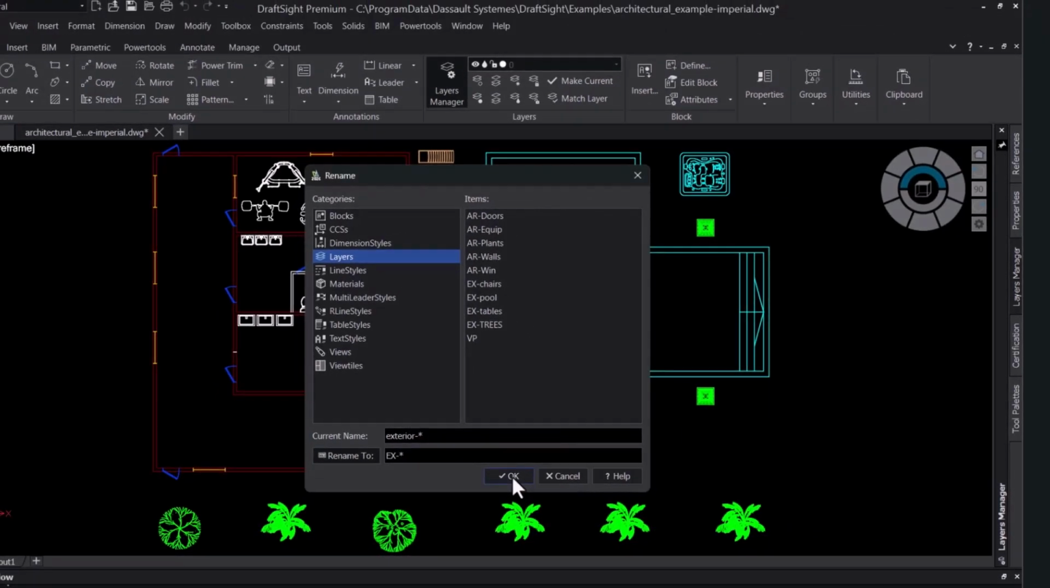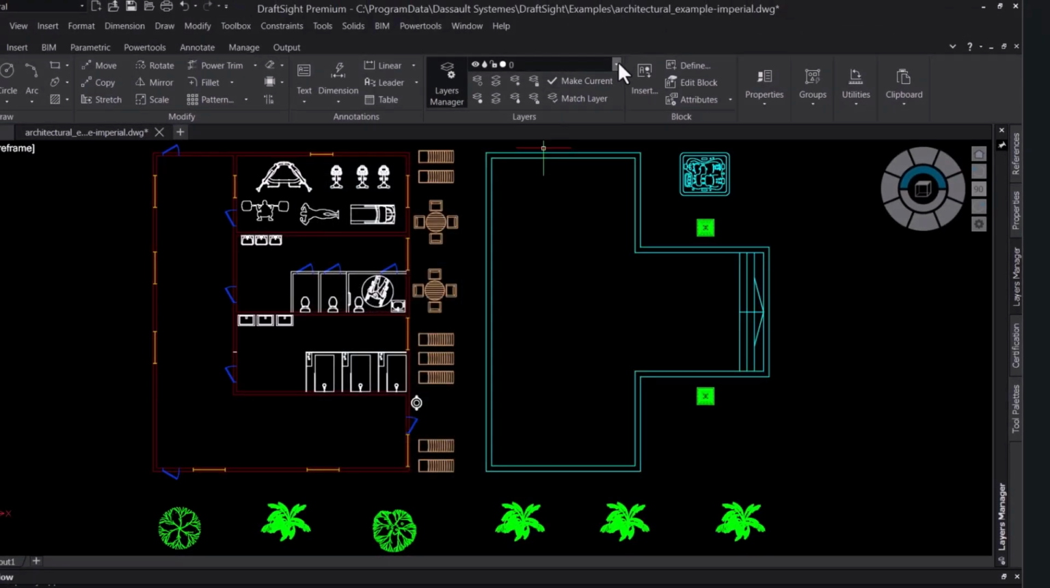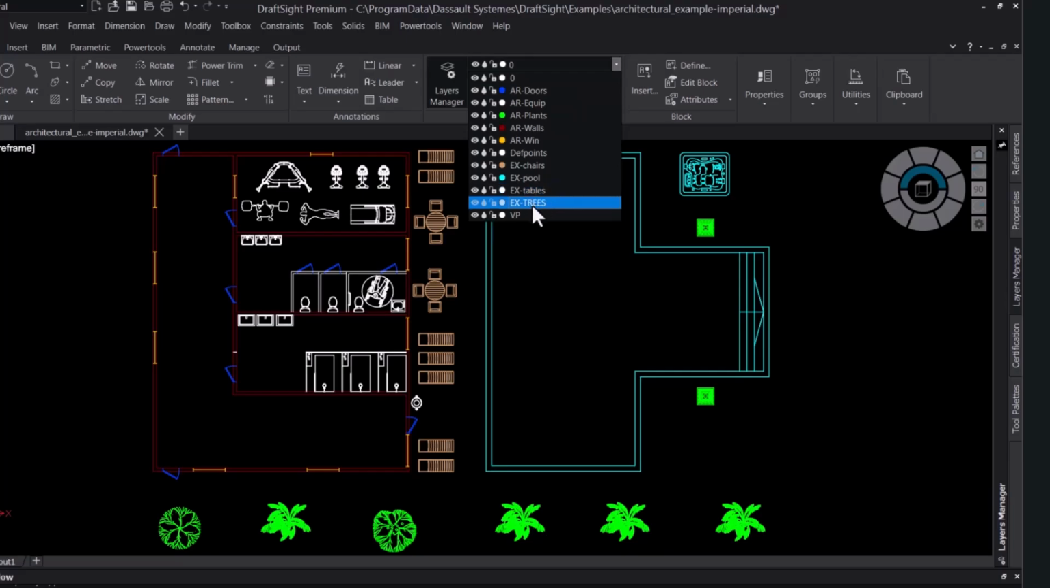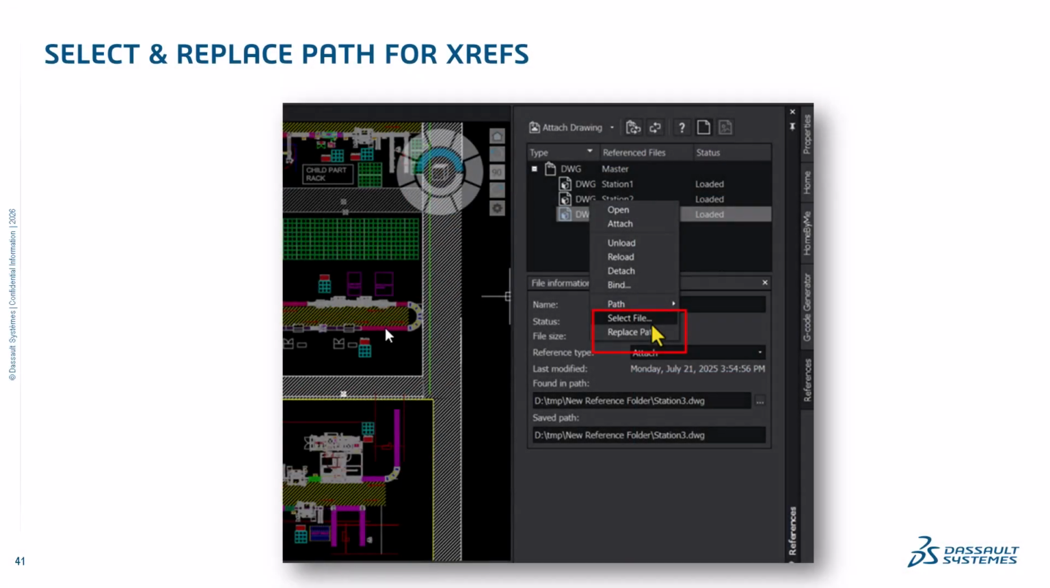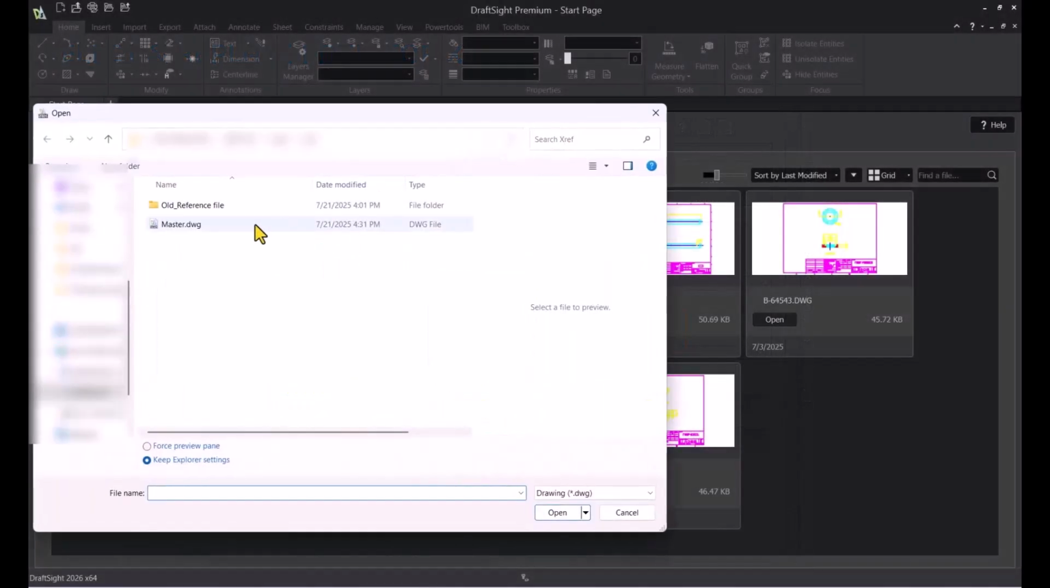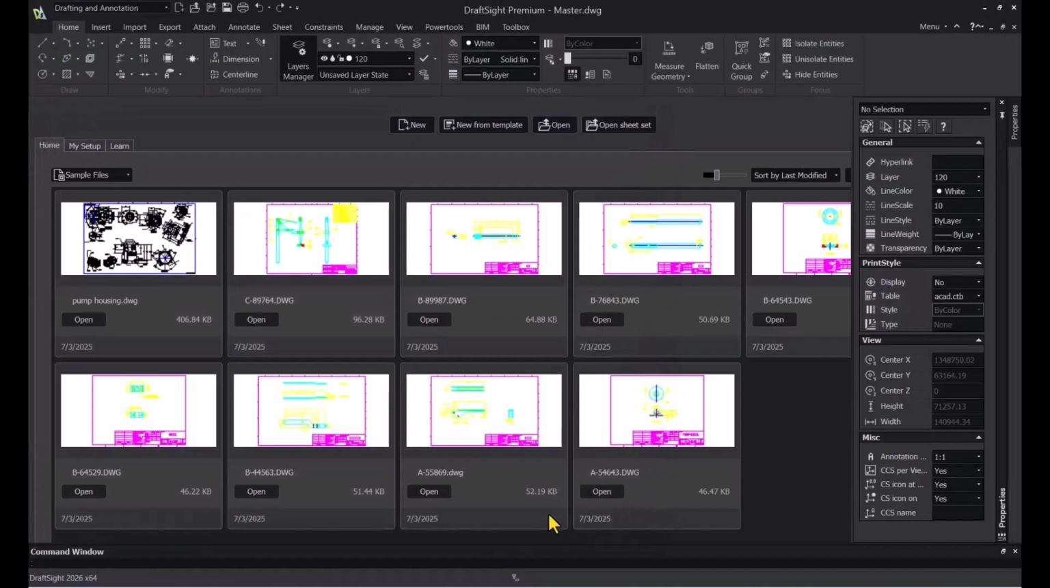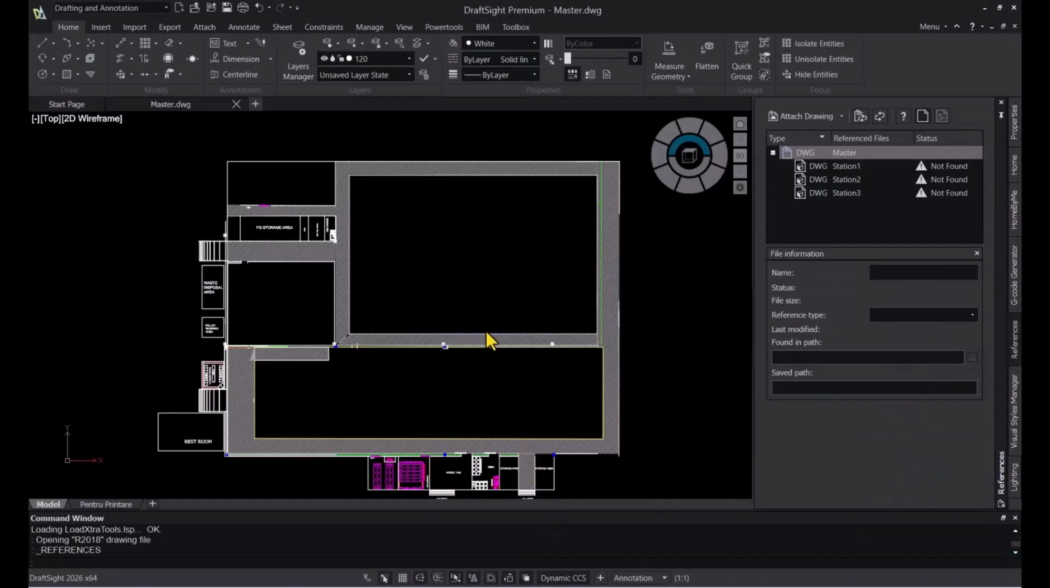Moving on to our next enhancement, which is tied to the reference palette, where we have the ability to select or replace path for XREFs. So with replace path, if a referenced file has been moved or the folder structure has changed, you can quickly update the file location for an existing XREF without needing to reattach it.